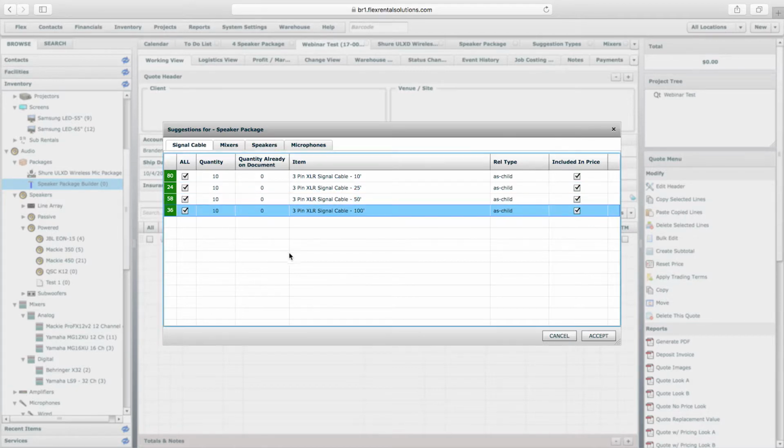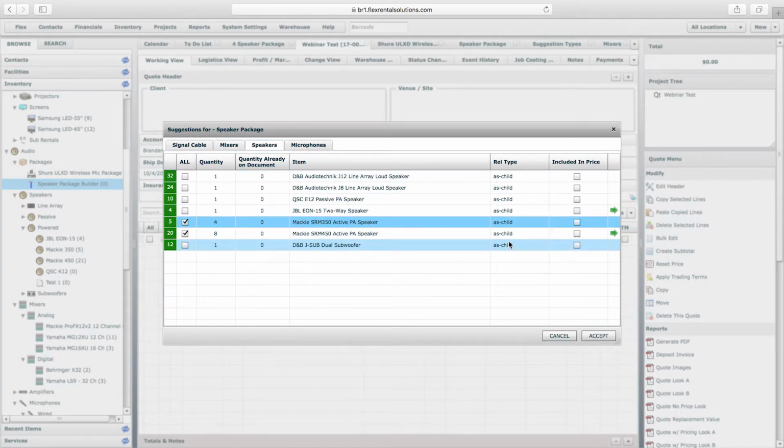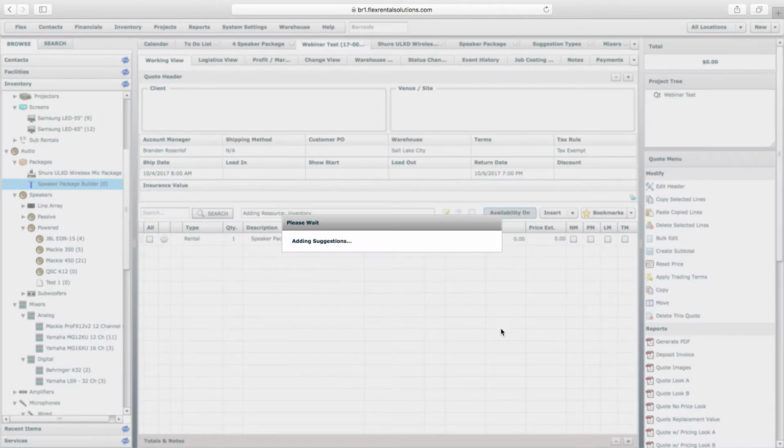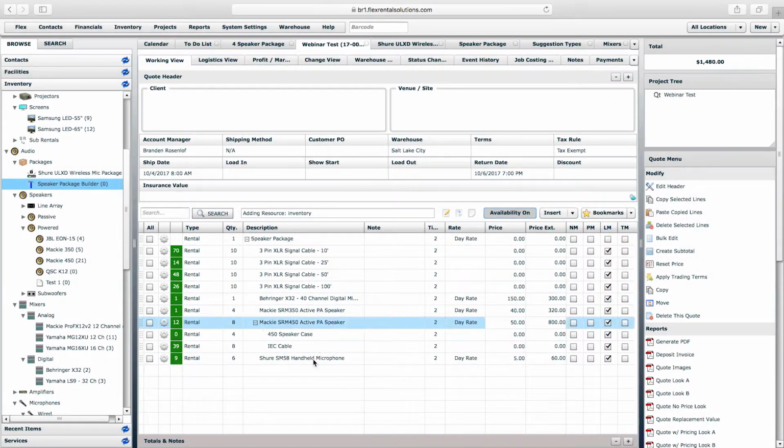And remember, because I assigned all of these to suggestion types, and because the suggestion types were by default set to add as child, then all of them automatically default to add as child. I don't have to click on this and change it. Everything that I've checked now, when I click accept, Flex is going to add that to the quote.